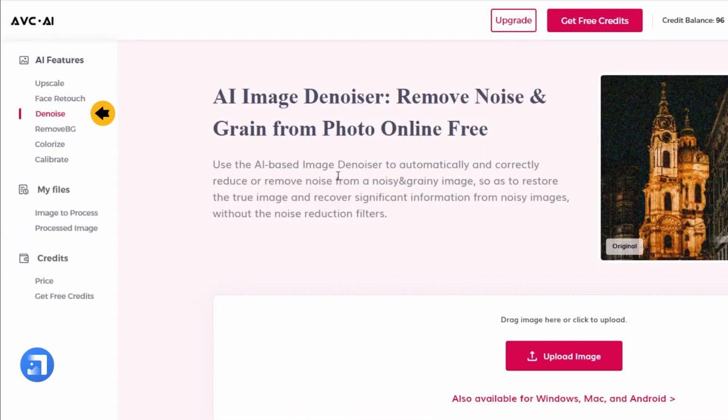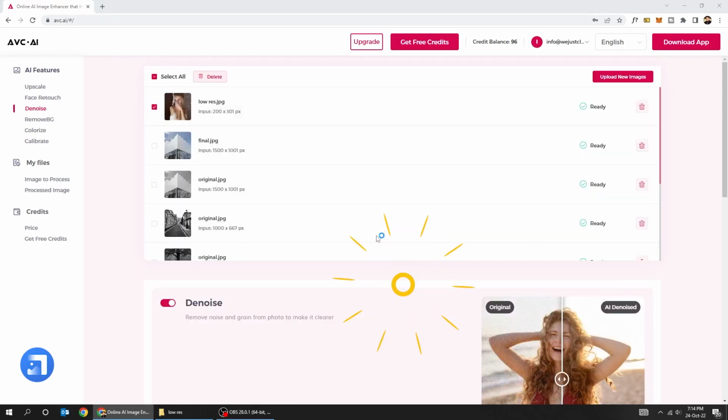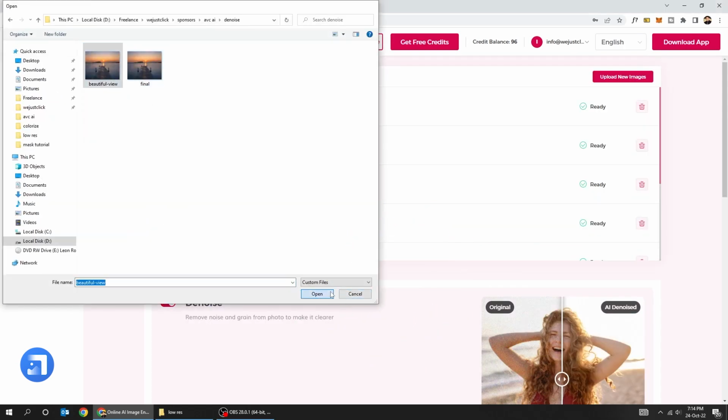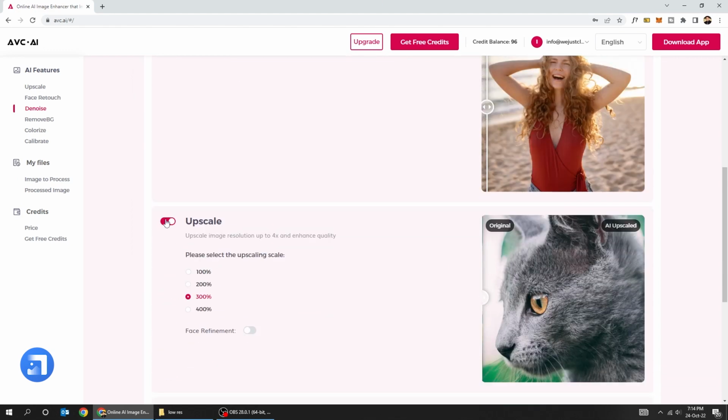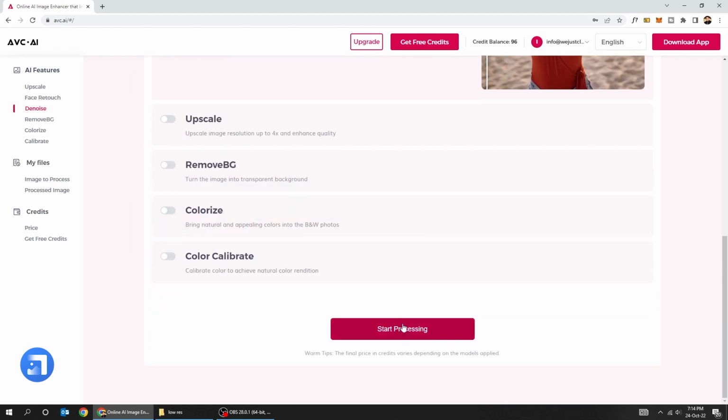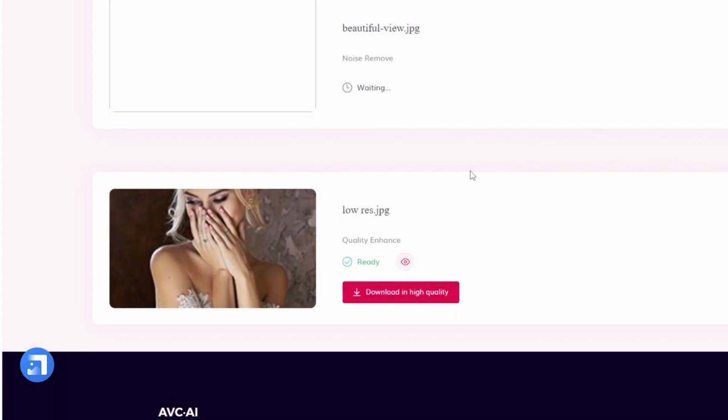Now let's check the denoise feature. It removes noise with natural results and more details. Upload your photo, turn on denoise, and then click on start processing. You will need 1 credit to use this feature.